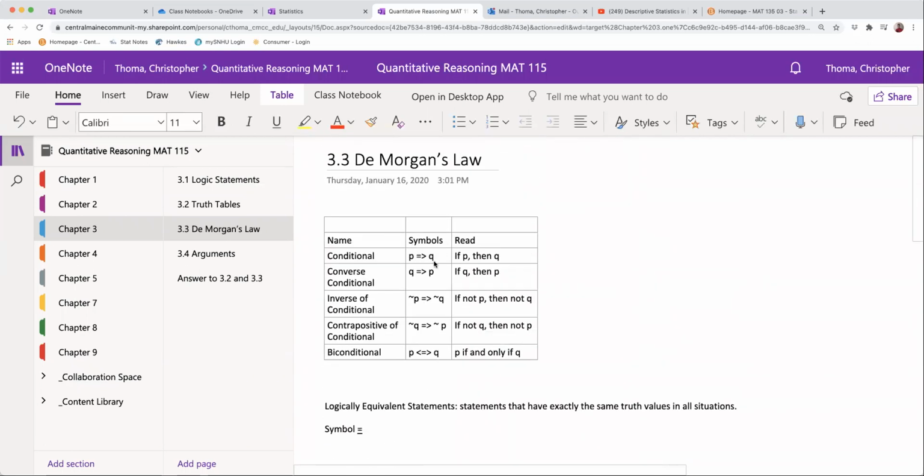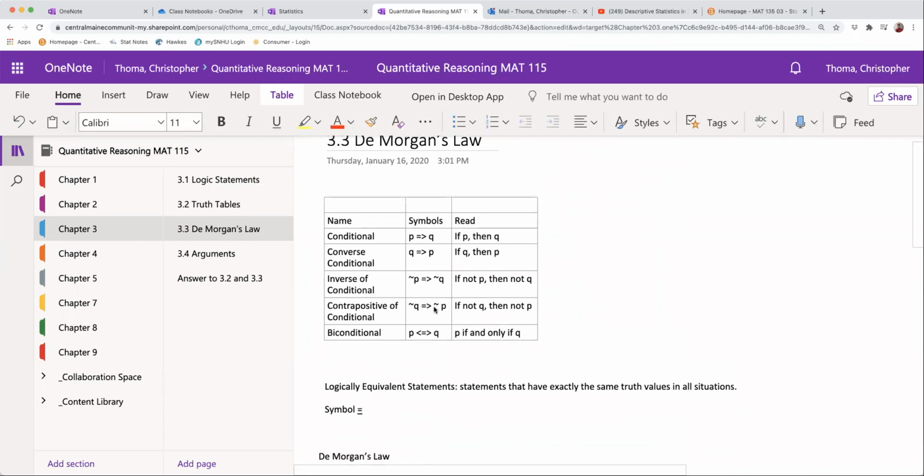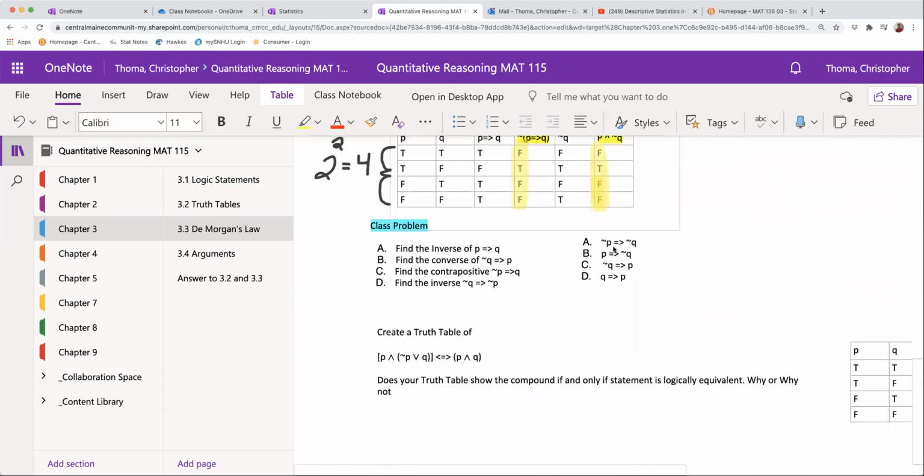So we come back up here to our table. The inverse just means they both become negative. So I come back down here, they both become negative. Converse means they just swap places. So my P went from last statement to first statement, Q from first to last. Contrapositive, again, they swap places, but they also swap signs. And inverse, again, they just swap signs.